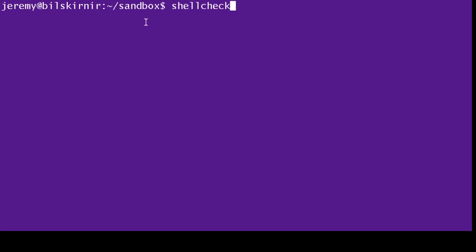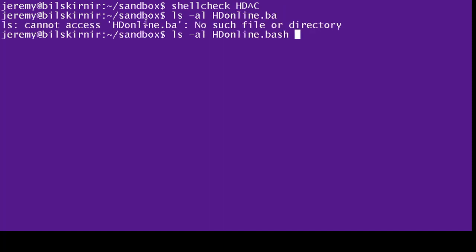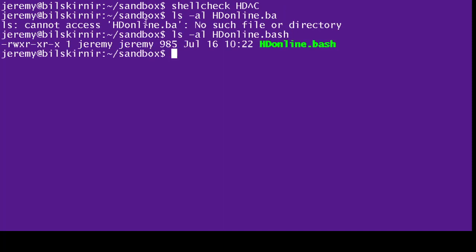I've already installed this. This is an Ubuntu box with the most obnoxious color scheme that I can think of. And first, let's look at my script. There we go, hdonline.bash. A little script I wrote. I changed the file date inadvertently while I was trying to make this video. It's been 10 years since it's really been changed.